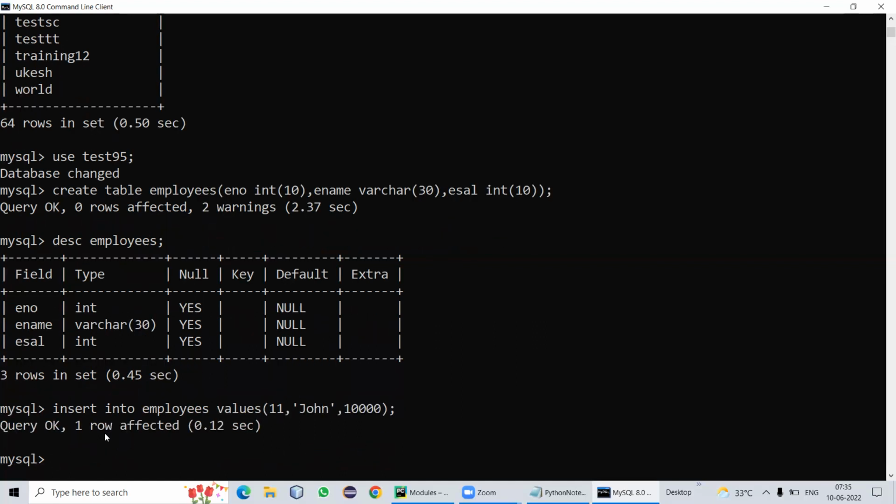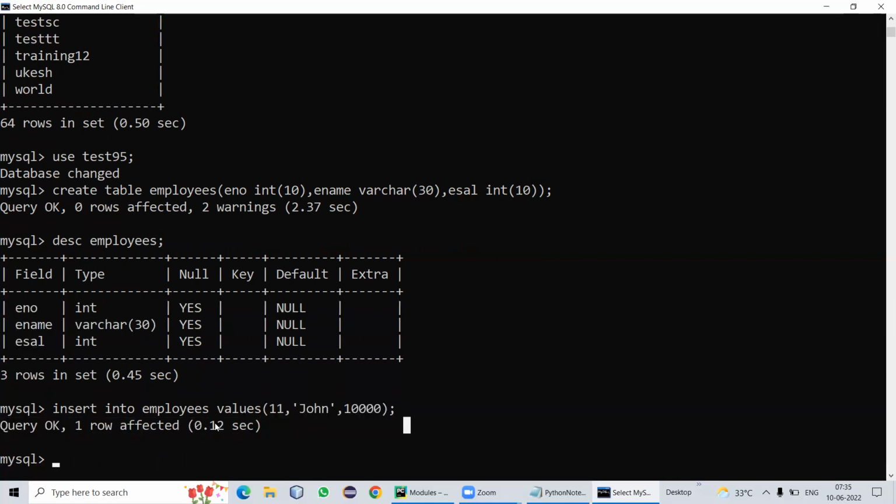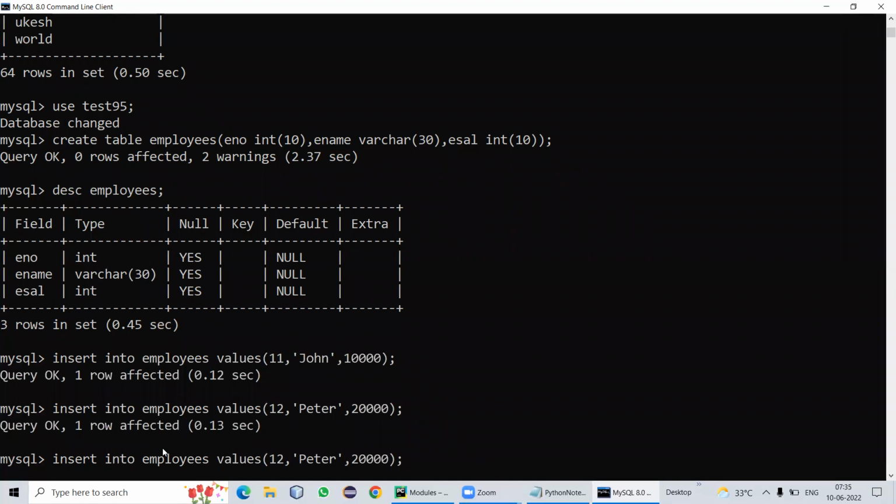What is the syntax to insert the data? Insert into table name values. Insert into and values are the keywords. So in which order you had taken the columns, in the same order you have to insert the data also. And then 12, Peter, 20,000. And then 14.